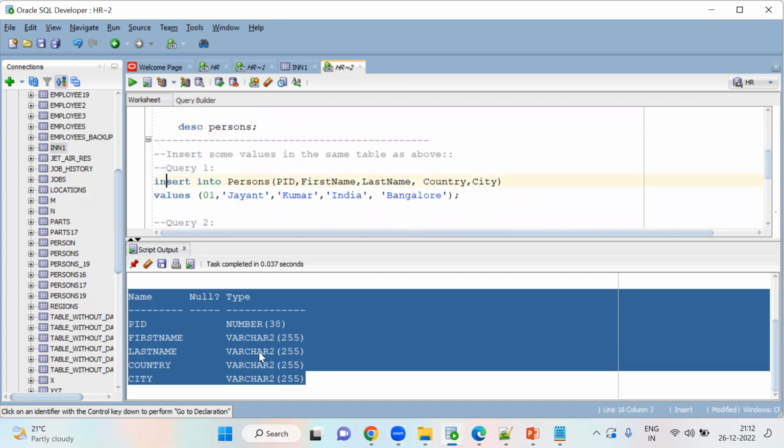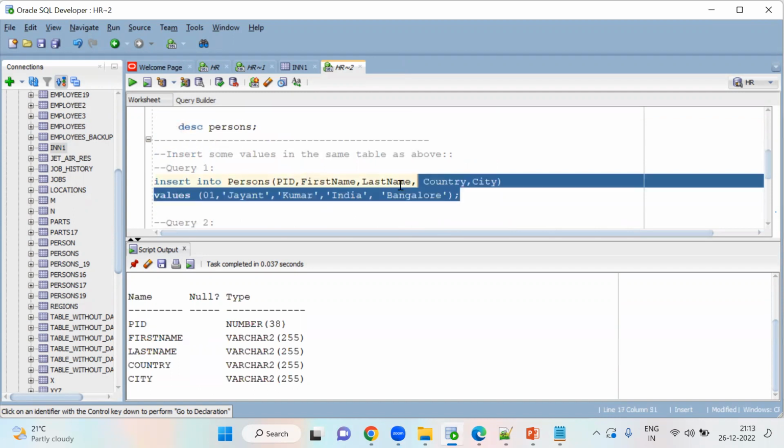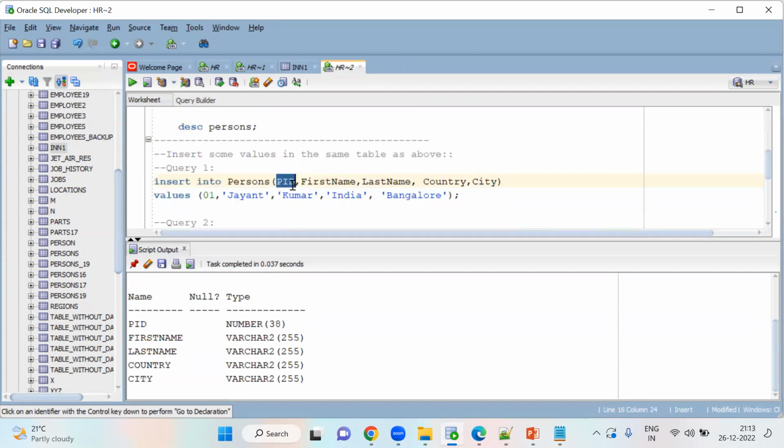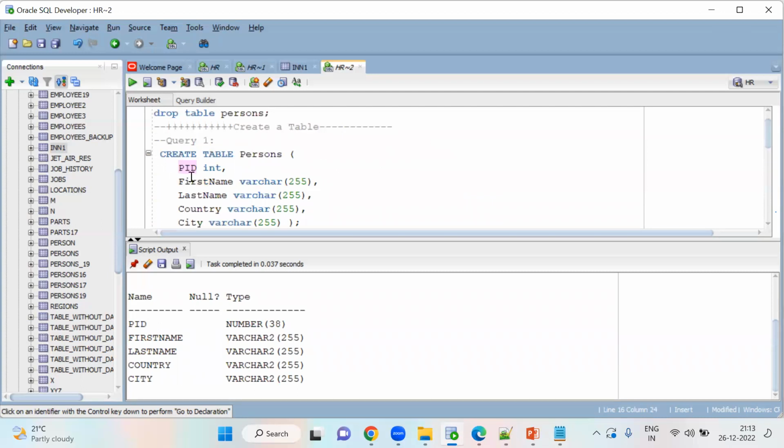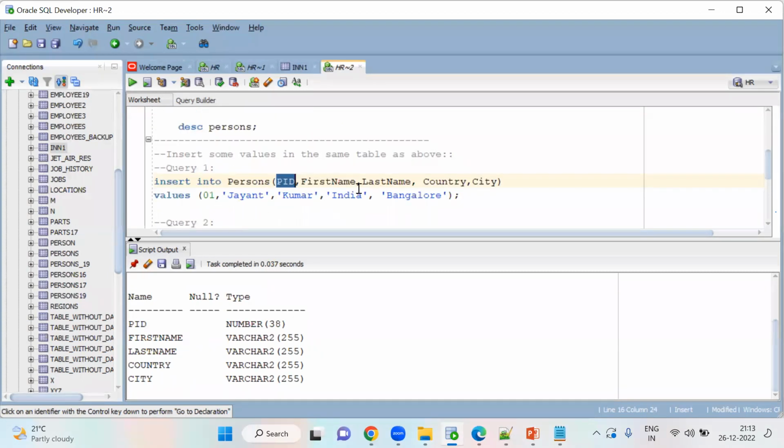Okay, guys, now we have created a table called person. If you want to insert the data, how many columns are there? 1, 2, 3, 4, 5. So 5 columns are there.